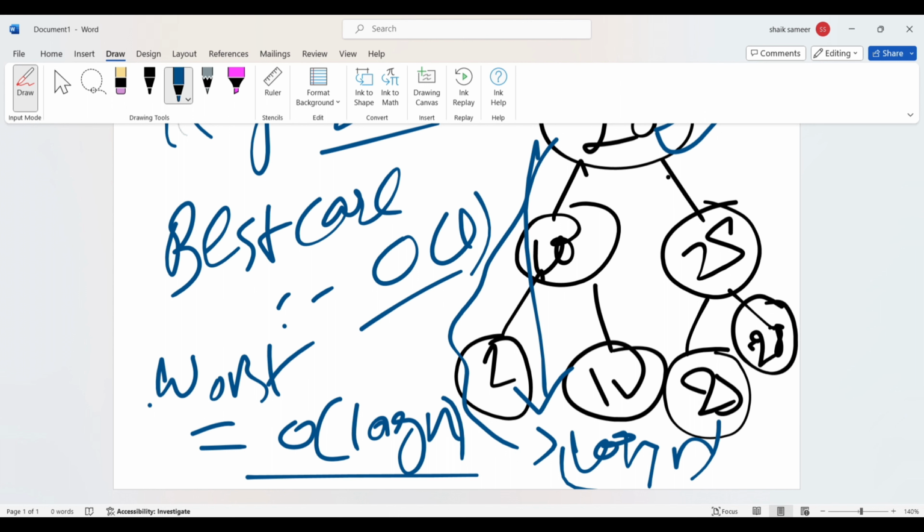When we discuss binary search in further videos, we will discuss each and every point clearly. Just remember the best case in binary search is big O of 1, and the worst case in binary search is big O of log n. Okay, with this we have completed how to analyze an algorithm.